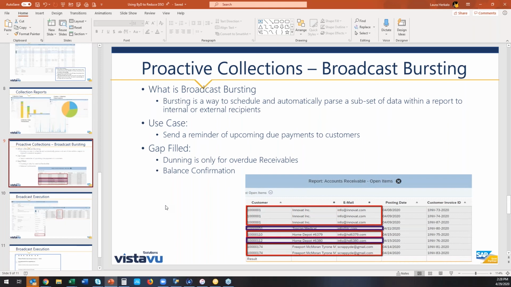So many use cases for this. Again, if we look at overall collections, this fills a really good part that a lot of systems, ByDesign included, don't really have. You've got dunning that happens after the fact. You've got balance confirmations that are for, do you agree with what I have? But then there's nothing really in there that says, hey, do you know you have an upcoming payment that's due? So this really fills that hole. So basically what I did was set up a report that sends a reminder of upcoming due payments to our customers. We say, hey, you're due out within the next 30 days, these invoices.